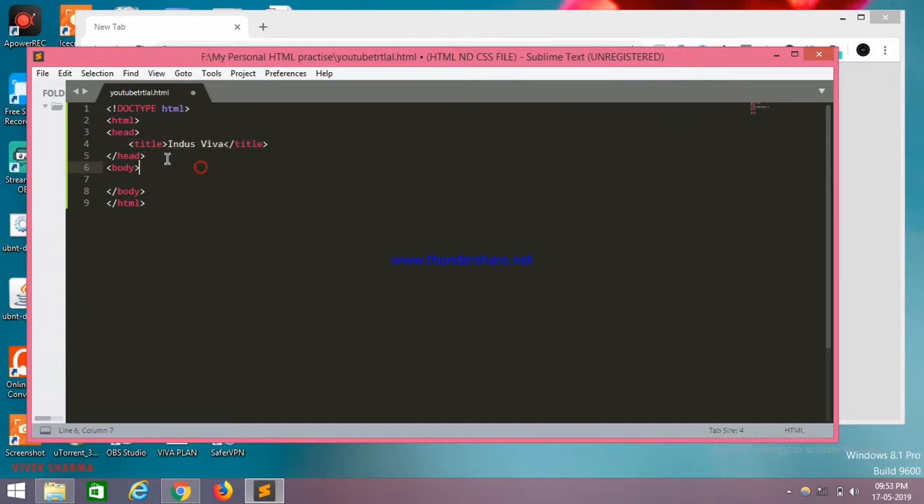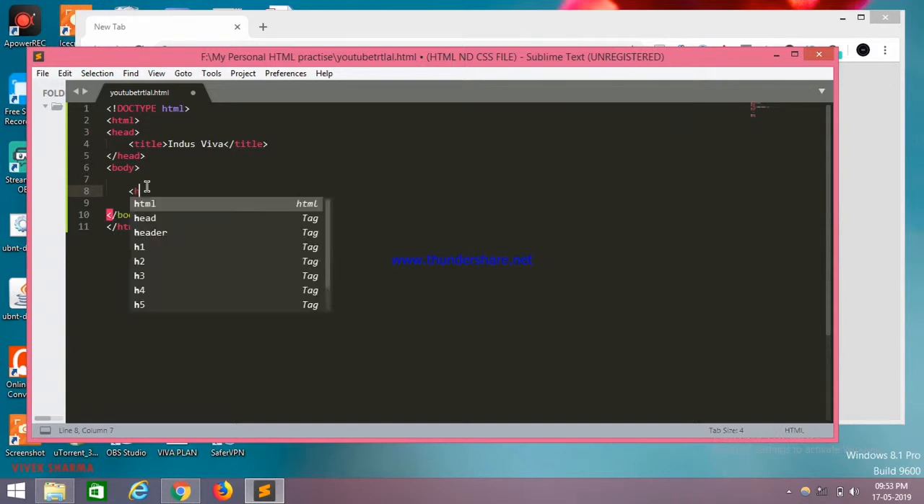Okay, so you have to write your tags in the body section. Don't write your tags here after head or after html. Please type your tags within the body section. Okay, now I'm going to show you what the heading tag is. There are 6 heading tags. This one is the heading first tag, and heading second tag, and likewise there are up to heading 6 tags.